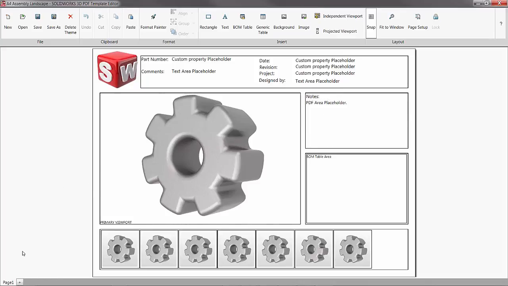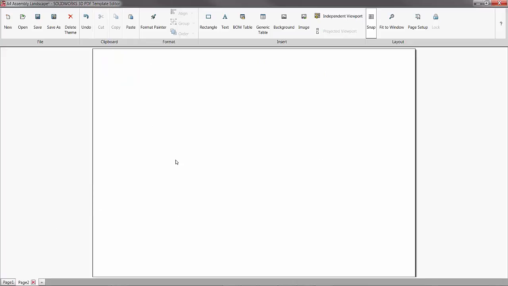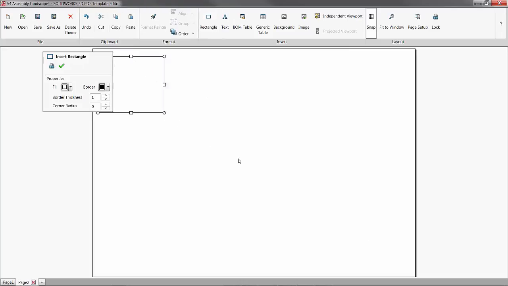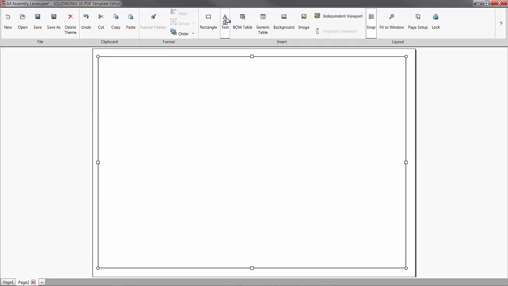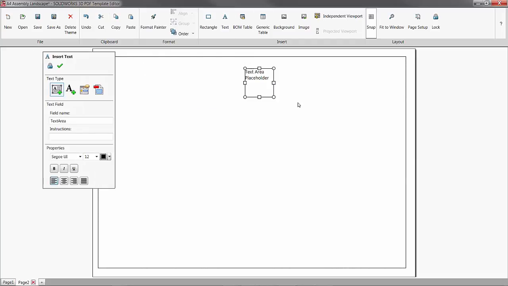I can create multiple-page PDFs. Come down to the bottom and click on the plus symbol, similar to Excel. I've got a new page. Let's maybe throw a couple of things on here. Maybe I'll throw a rectangle on as a border. So we'll go ahead and drag that across. Maybe we'll add some text. We'll add some general note information.